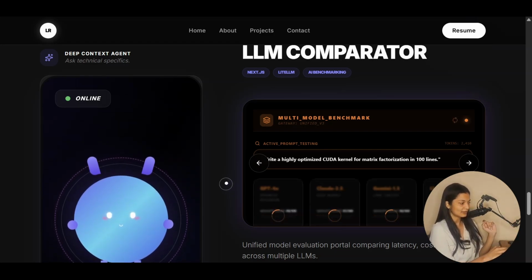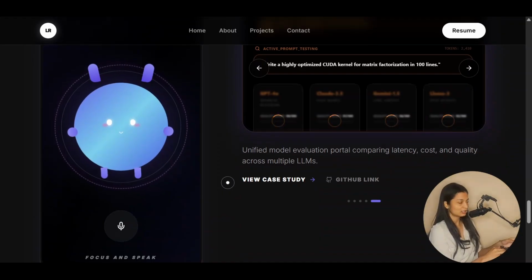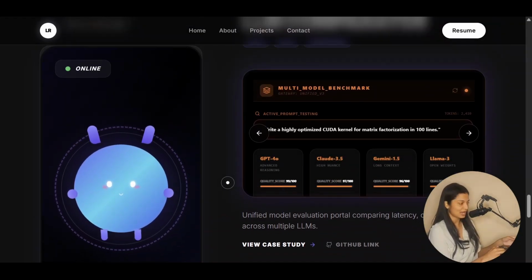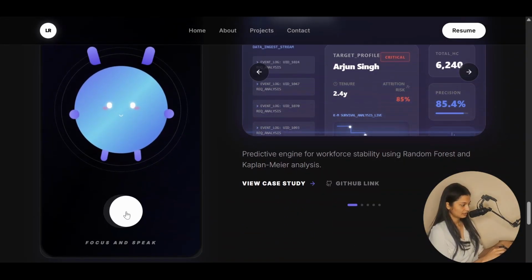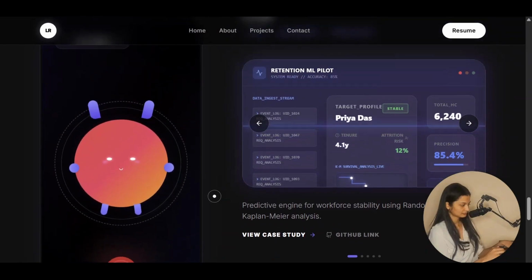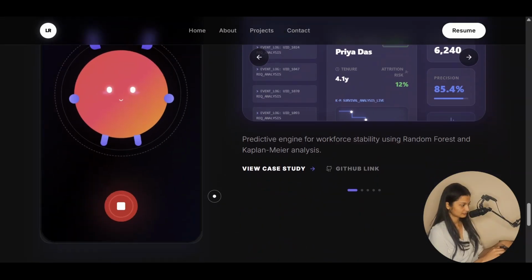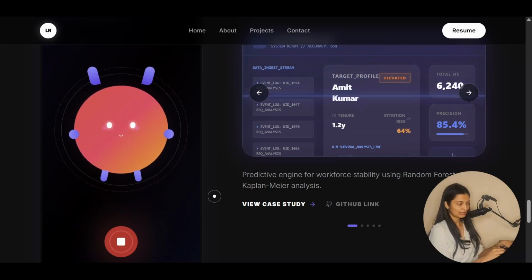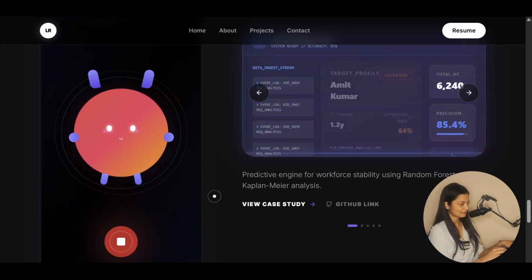And on the left side, let's talk to this bot and see what is going to happen. Okay, so the bot has started. Now I can ask the questions. Hi, how are you?